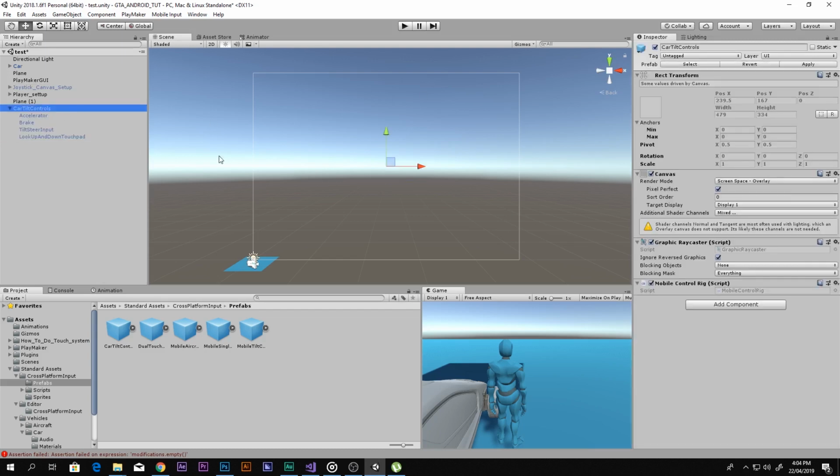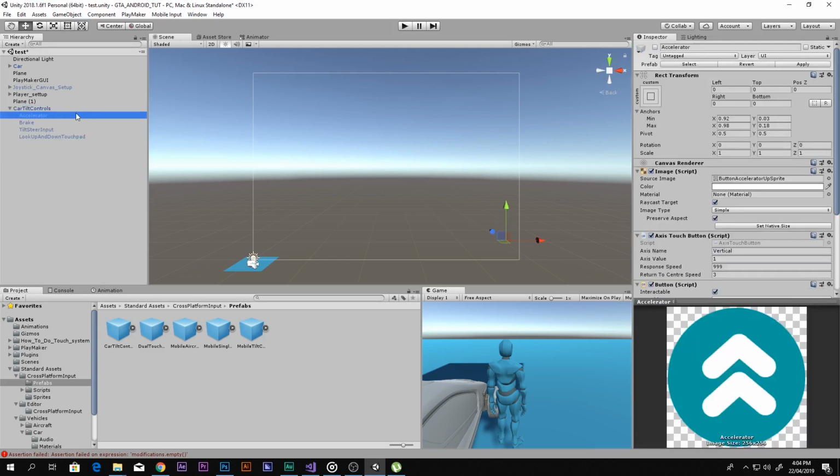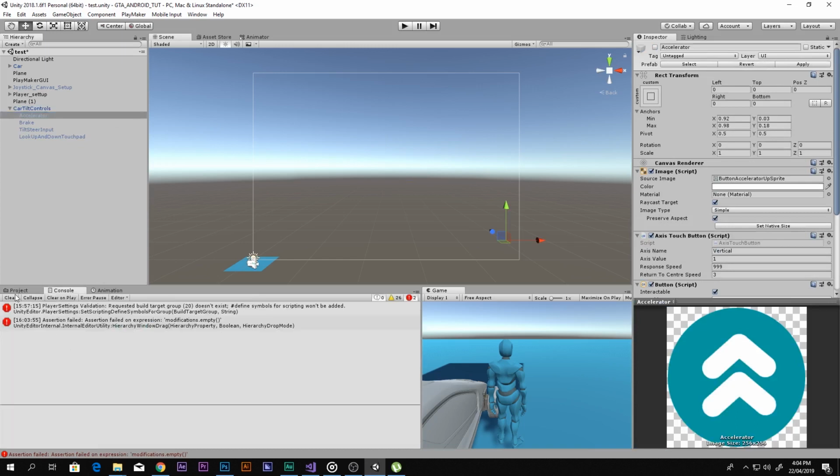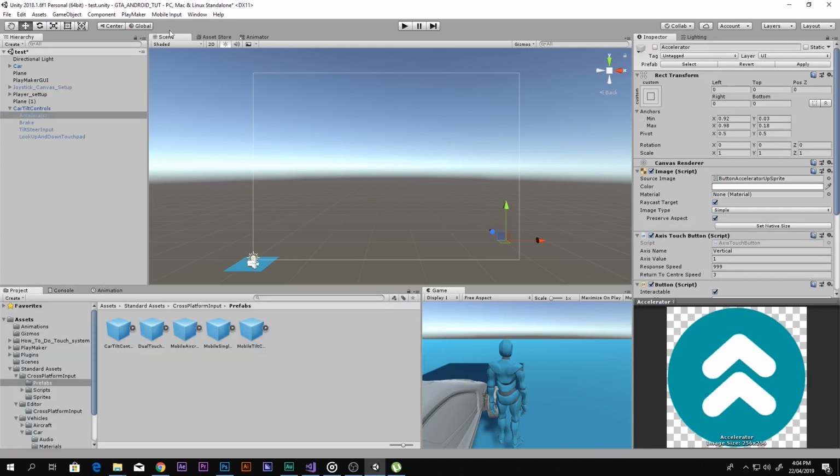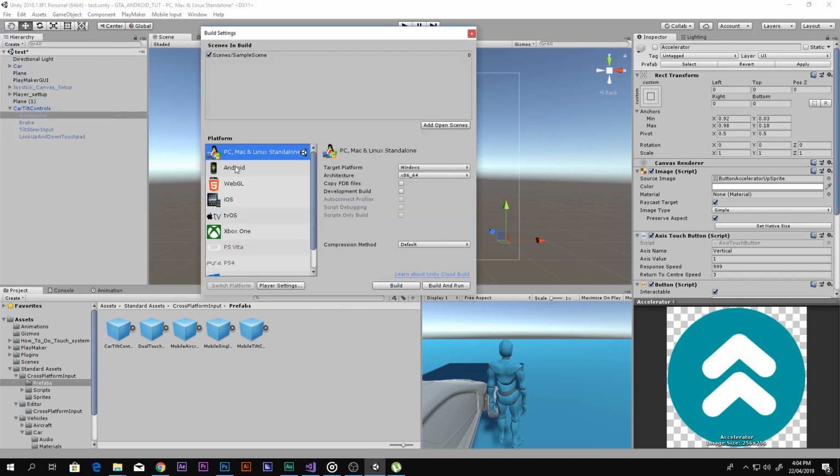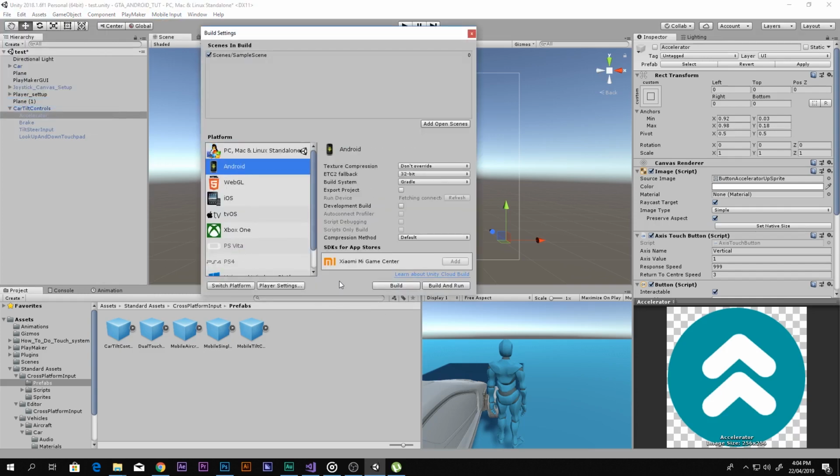I don't know why. They are disabled because we are not in the mobile input. Alright, so we are on Windows mode right now, so we have to go to File, Build Settings, and from here we have to switch platform to Android.